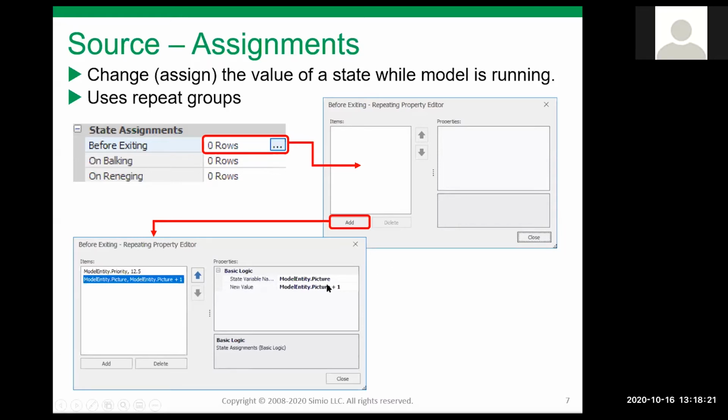And then the picture of the model entity, I want to increment by 1. So if it came in as a 3, I want to go out as a 4. And this is something you might often do if you have a series of pictures, maybe representing a part buildup or an entity changing. You can just increment it and go through that set of pictures very easily with assignments.